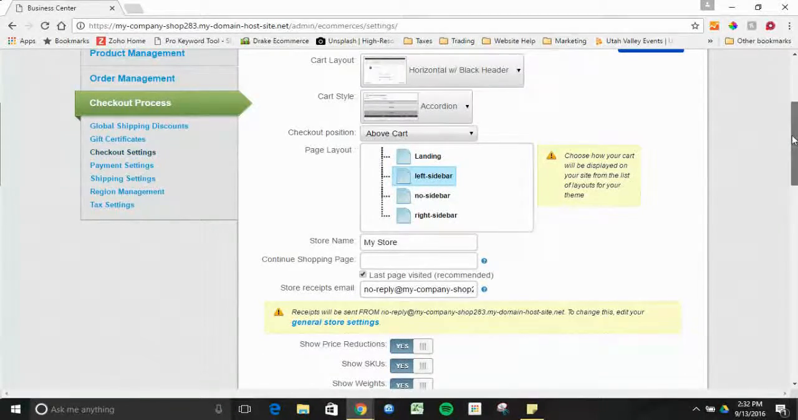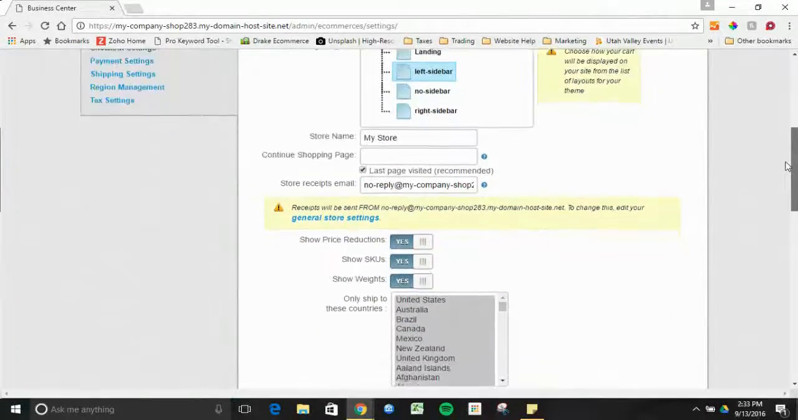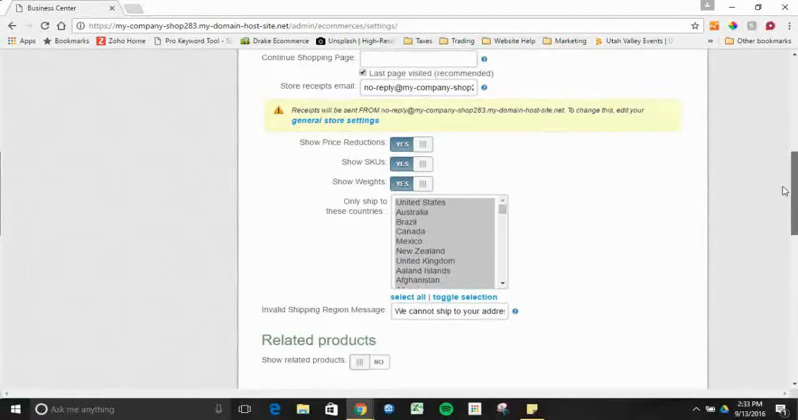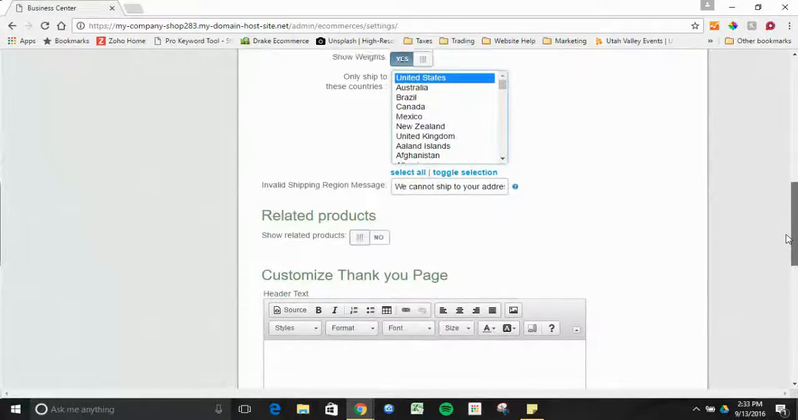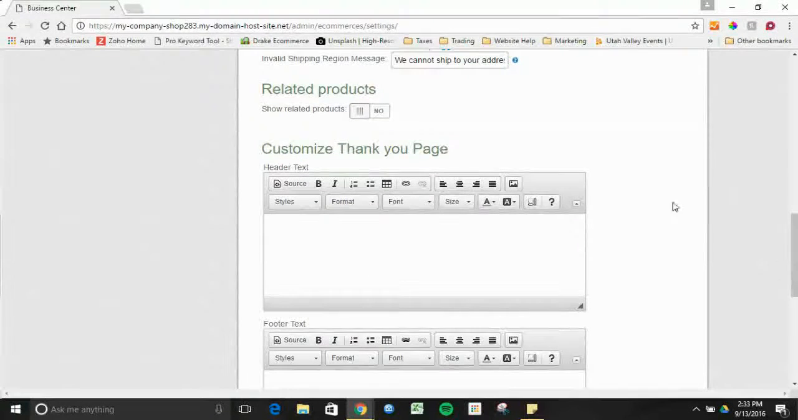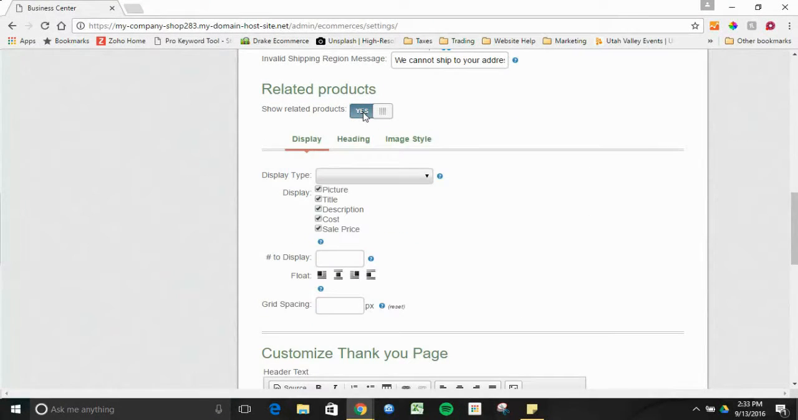If you scroll down, there are a lot of different options. There's which countries you want to ship to. I would only want to ship to the United States, so I'd click on that. And then you can even customize the invalid shipping region message. So you can say what you want to tell people when they try to ship to a different country that you're not shipping to.